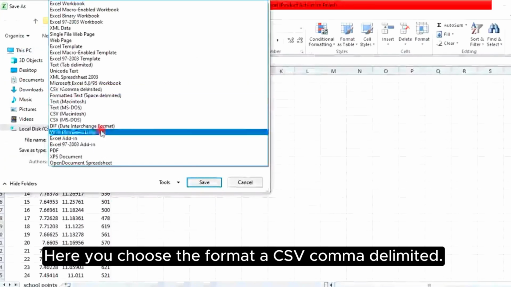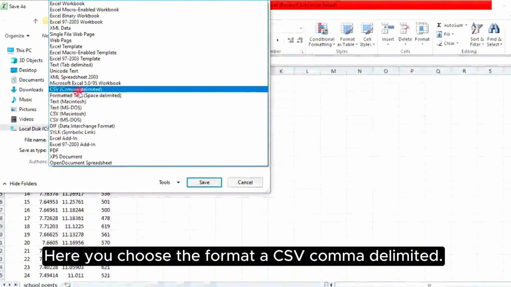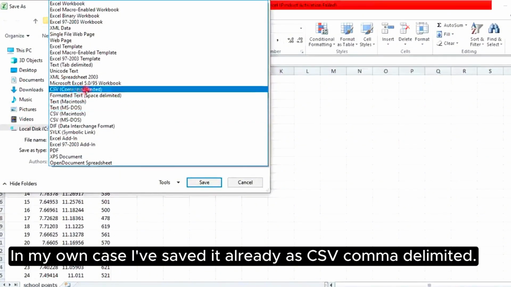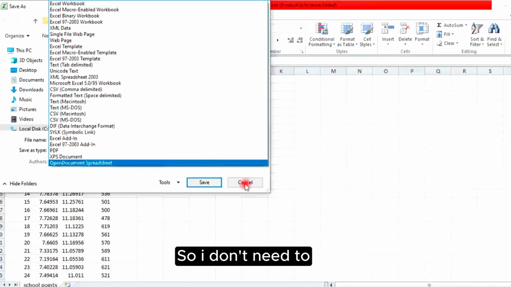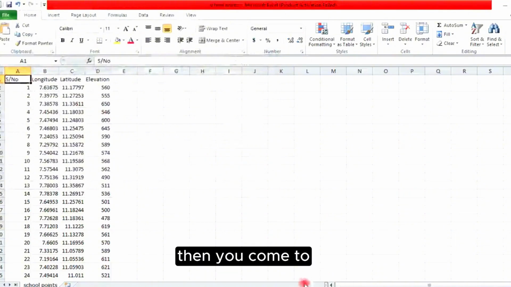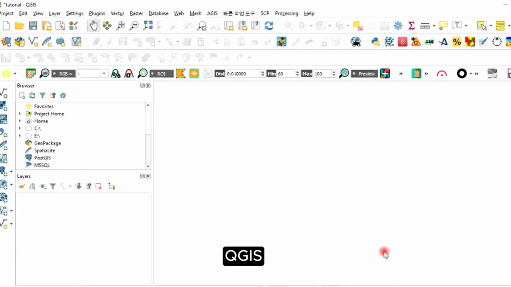Here you choose the format as CSV, delimited. In my own case, I've saved it already as CSV, delimited, so I don't need to save again. So after you have saved your file, then you come to QGIS.